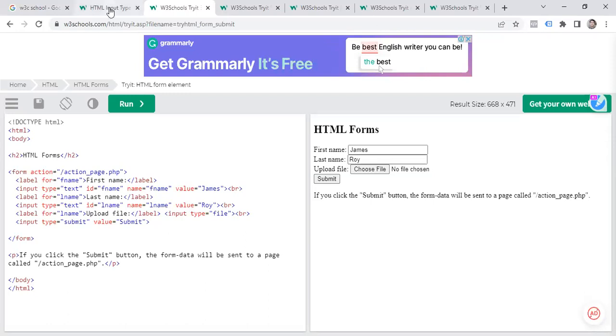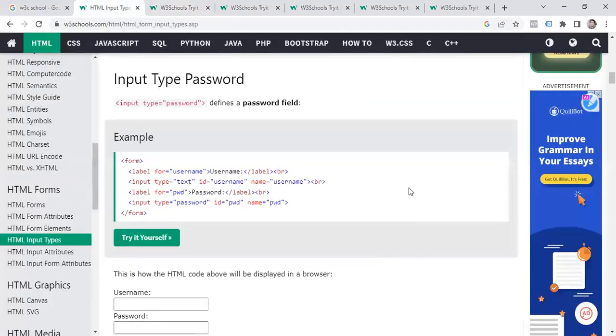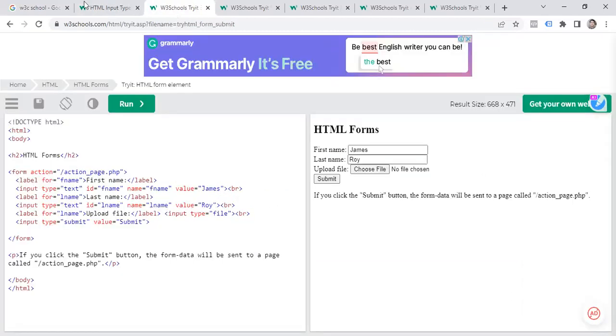Also, you can see for date and time. That is very important because you also need to understand how we can give a date and time. Correct?